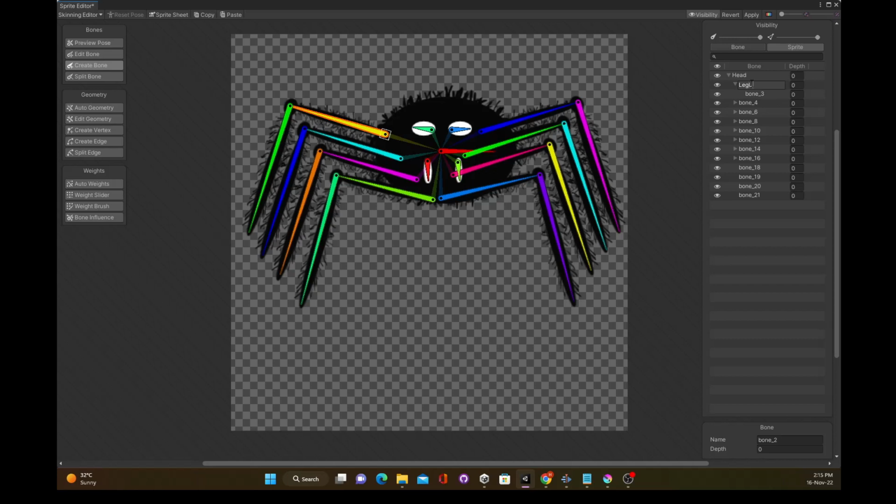And it's the upper leg, so I'm going to call that leg U1. And that bone would be lower leg 1. How you name this is completely up to you, as long as it makes sense.